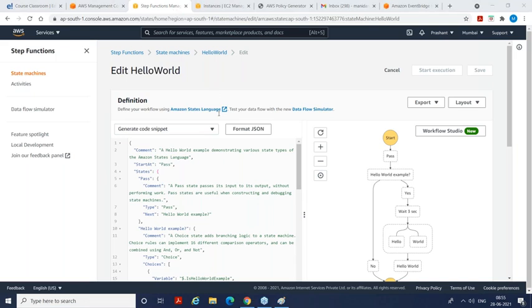Your Step Functions and your EventBridge are two different things. Don't get confused.